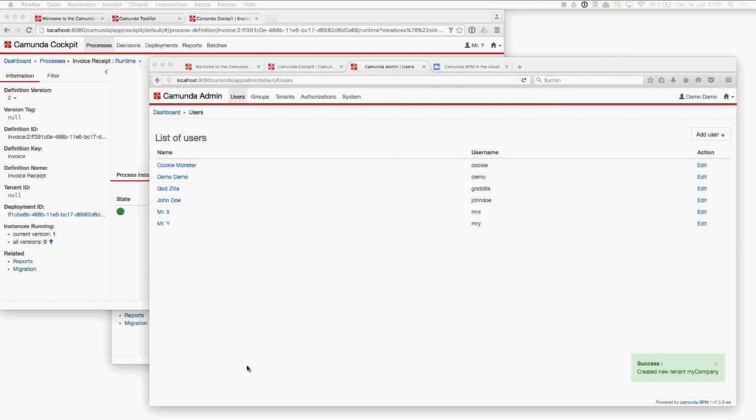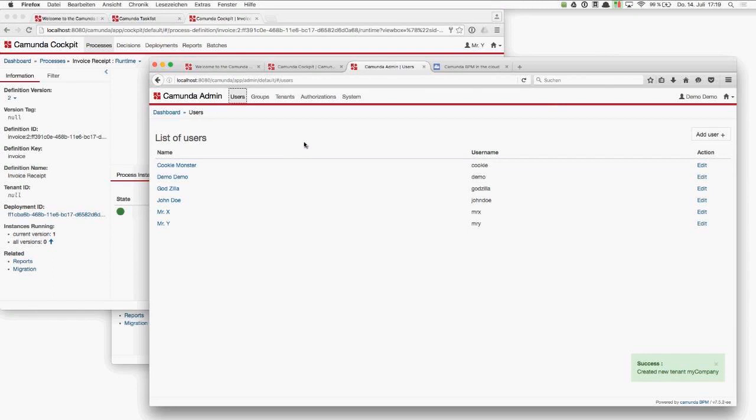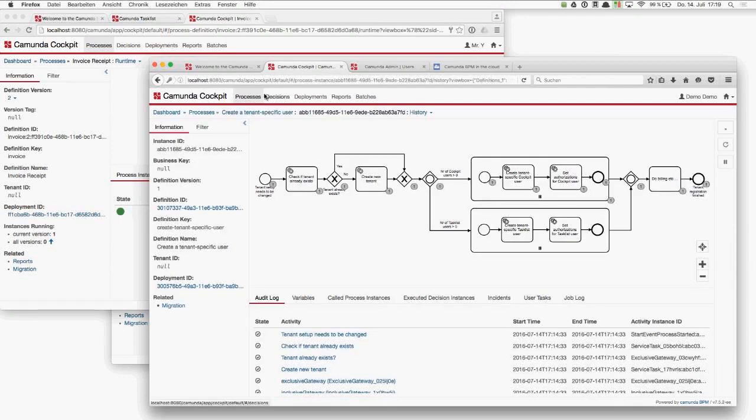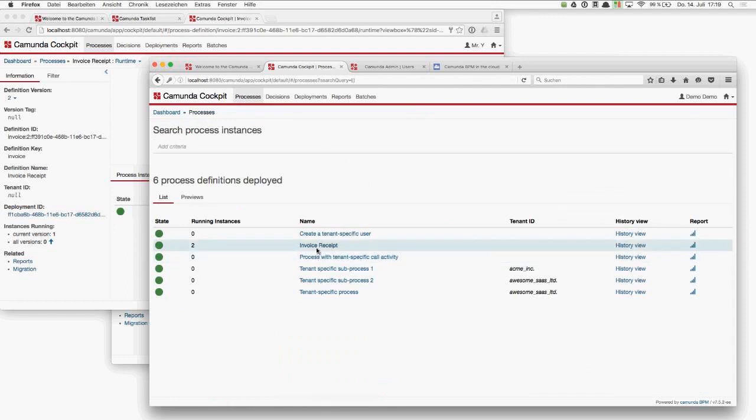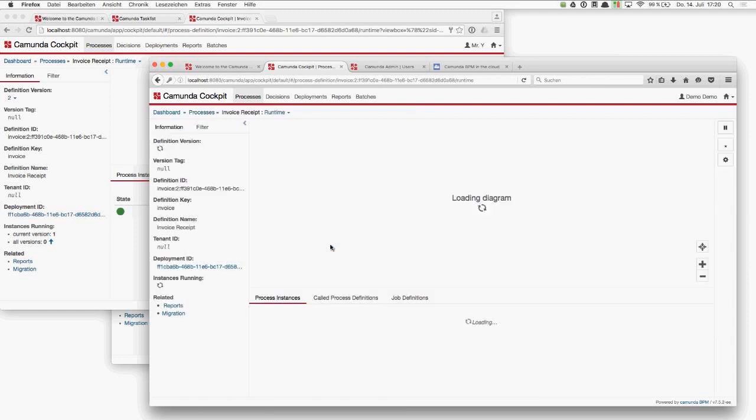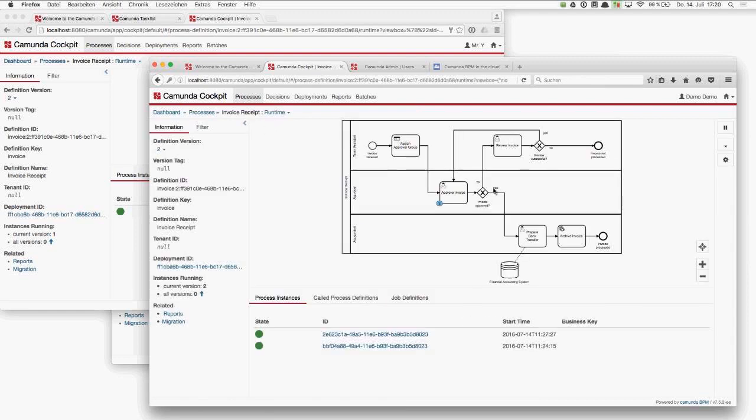So actually, I just changed the configuration of this Camunda engine. You can't really see that, but trust me, I did. I implemented this SPI, and I also deployed a process definition, which is the sample invoice receipt process you might know from the prepackaged distributions. And this is the invoice receipt process, and you can see that it was deployed without any tenant ID.